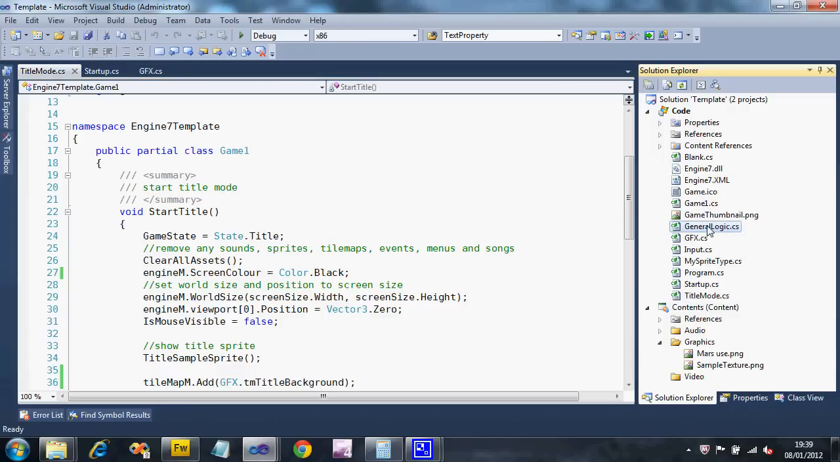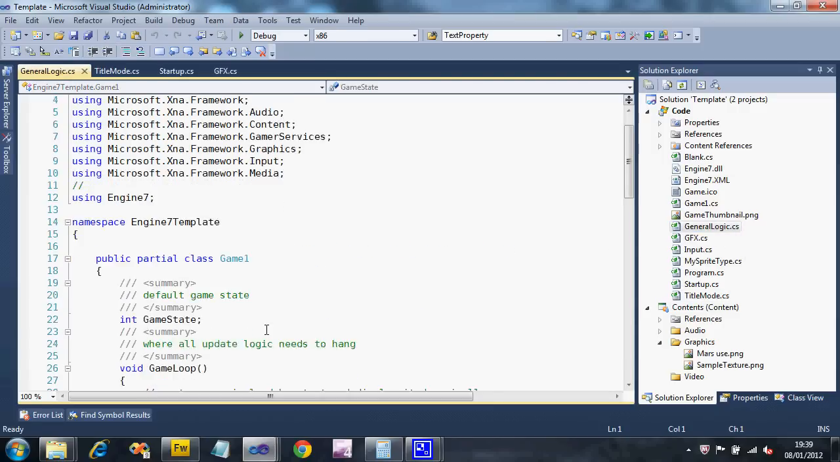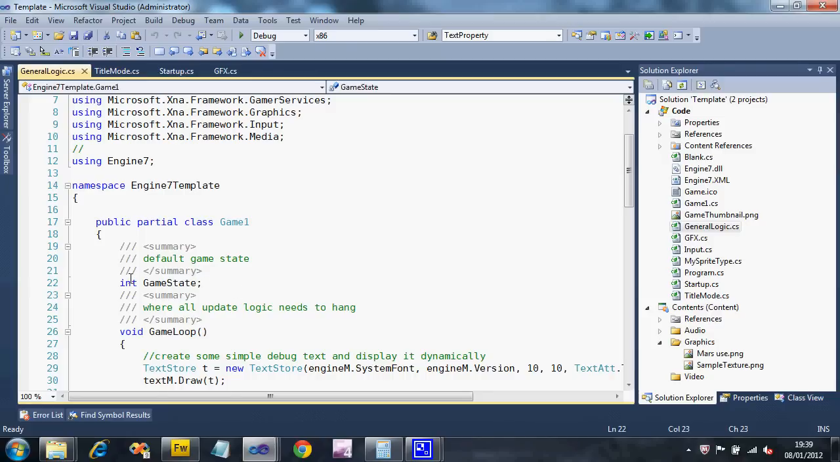So if we double click that from Solution Explorer, at the start there's already a variable in there called game state. Now this is the thing that keeps track of what part of the game is running, whether it's title screen, we're playing the game, options mode, etc. So we're going to add another variable. Now this line is the container for our code in this file. Our variables and subroutines must come after this brace.